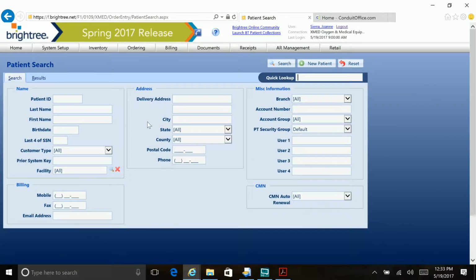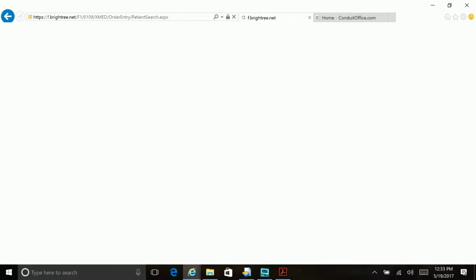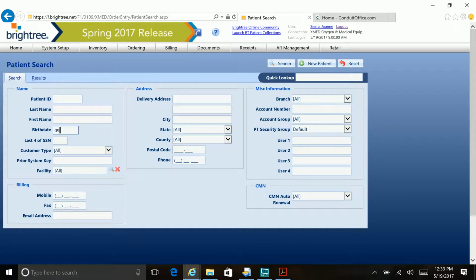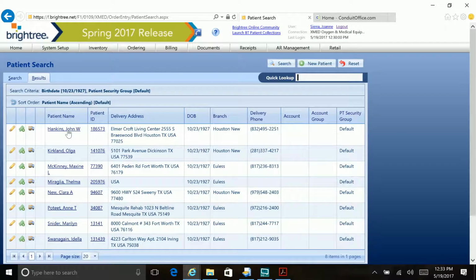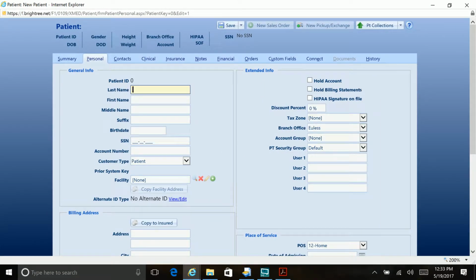Okay, so the first thing we do is search for the patient and make sure they're not already existing. So my patient's last name is Zakowski. Okay, I can also search by date of birth, which would probably be the best. And there's no Zakowski. So the next step is to click New Patient and start entering the information.